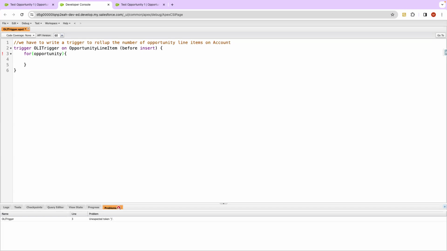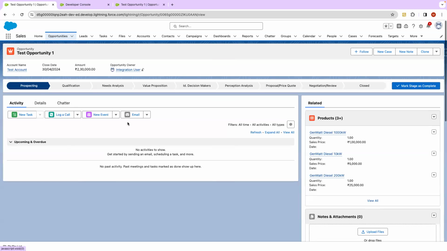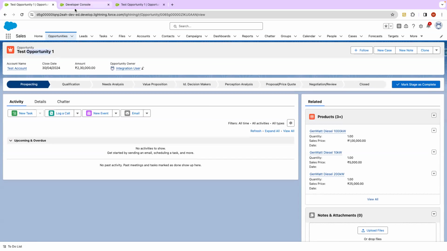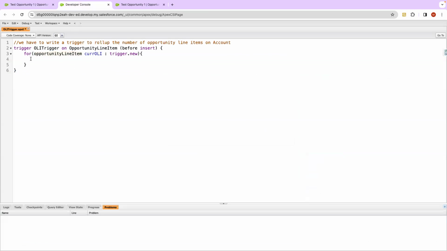We will have a loop on opportunity line item. Let's call it current OLI, and we will get it from Trigger.new. Inside that, we have created an opportunity line item under the test opportunity. Okay. So first we'll have to get the test opportunity, right? So let's get the test opportunity.